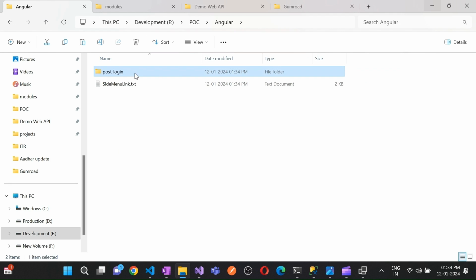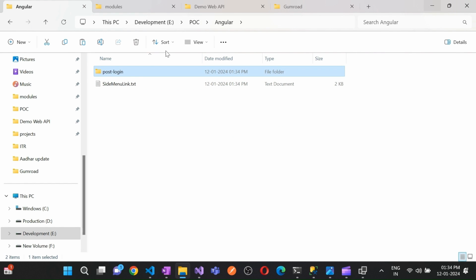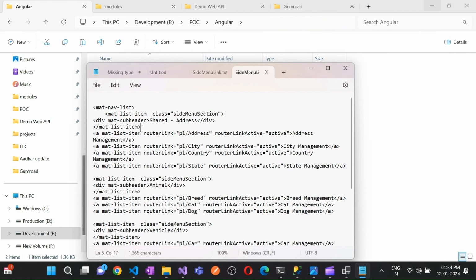The tool has created the code. So once the tool has created the code, we will copy and paste the code inside the project. We paste the Angular code inside the Angular project, inside the modules. Inside the modules, we paste the post login module.